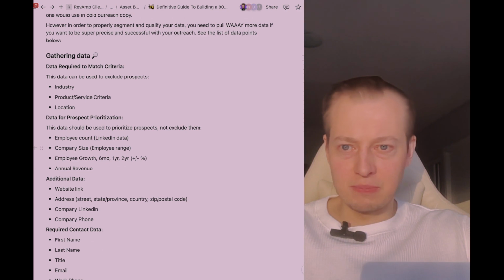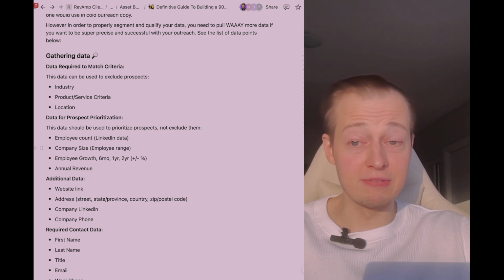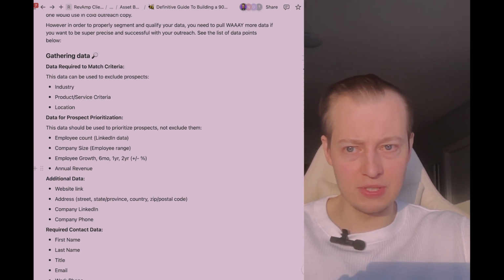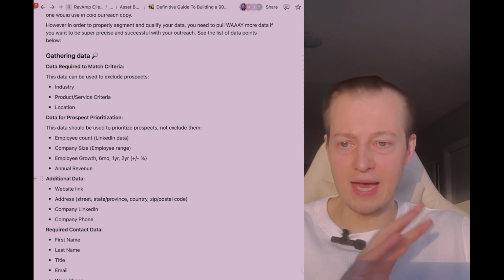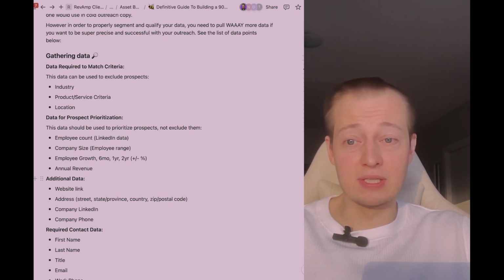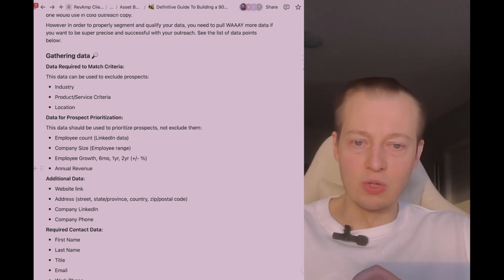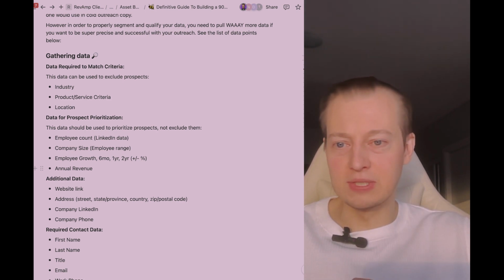For prospect prioritization, you can use employee count. You can take it off LinkedIn, company size, employee growth. If you're looking for fast growing companies, employee growth over 6 months, 1 year, 2 years, give or take, annual revenue. Not always available, but when you do have it, it is a great data point, even though it's very much up in the air unless you're looking into 10K reports of listed companies.